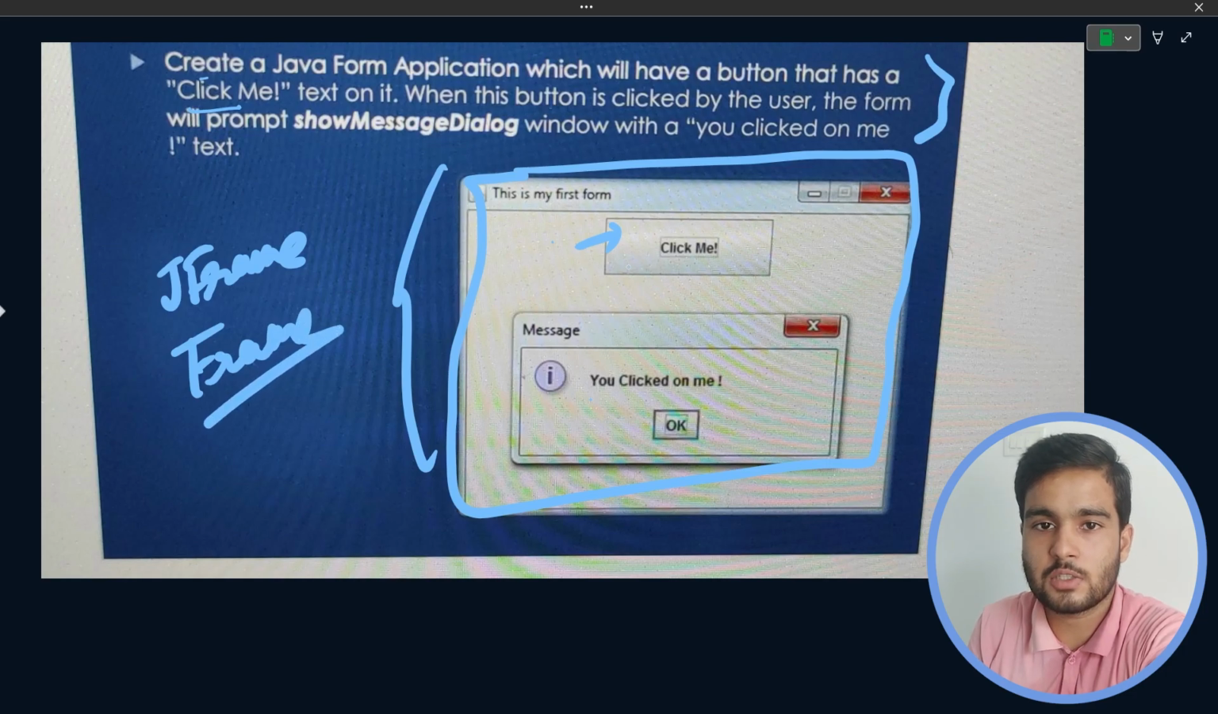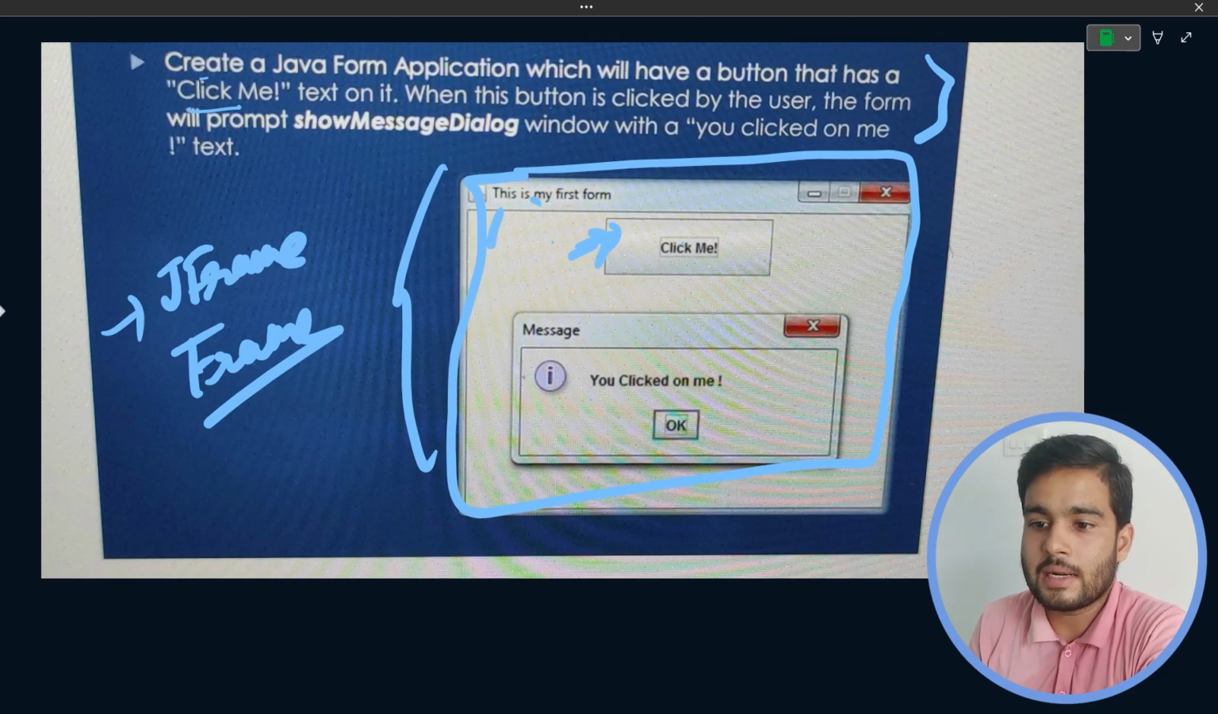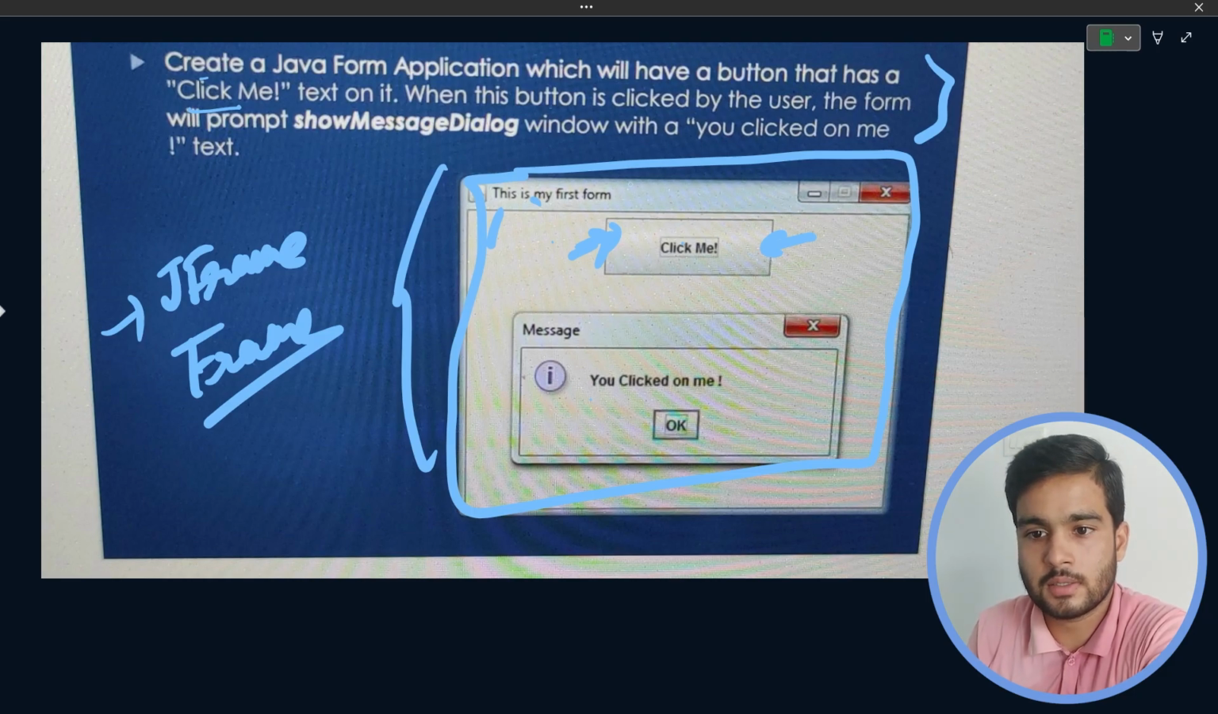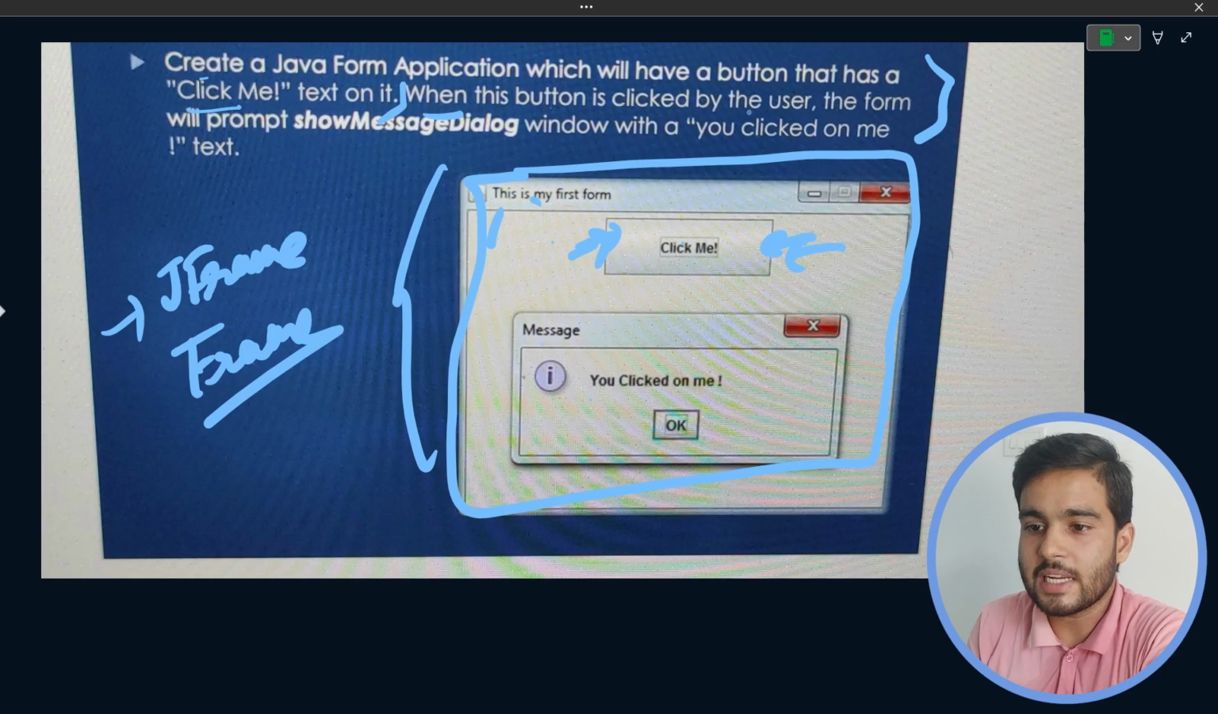There are multiple classes to create the frame. So we will be using this JFrame which is present in the Swing framework. First we will have to create the frame, and then inside that frame we will have to create a button, and click me should be the text on it. Up to here we have to create a button with the text click me on it. Then when this button is clicked by the user, the form will show a message dialog window with a "you clicked on me" text.